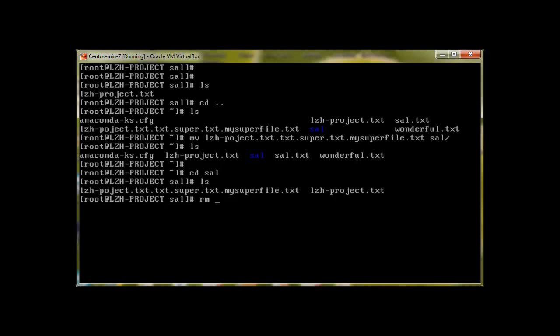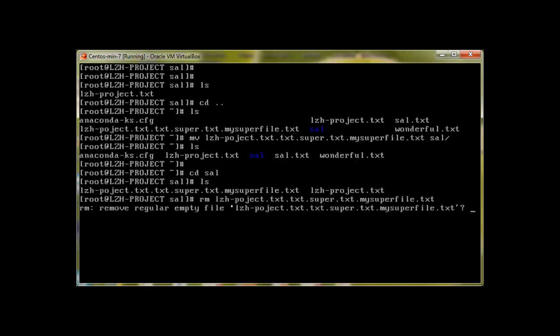Just remove. What I want to remove is the rz project file. Press enter, and this is how it will ask you, like, remove regular empty file, with a question mark, like it's asking you, and you just say yes.